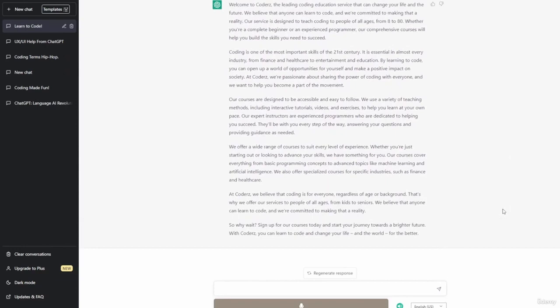At Coder Z, we believe that coding is for everyone, regardless of age or background. That's why we offer our services to people of all ages, from kids to seniors. We believe that anyone can learn to code, and we're committed to making that a reality. So why wait? Sign up for our courses today and start your journey towards a brighter future. With Coder Z, you can learn to code and change your life and the world for the better.